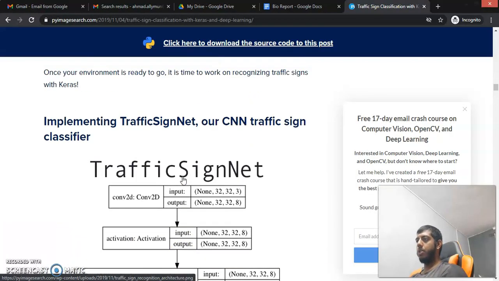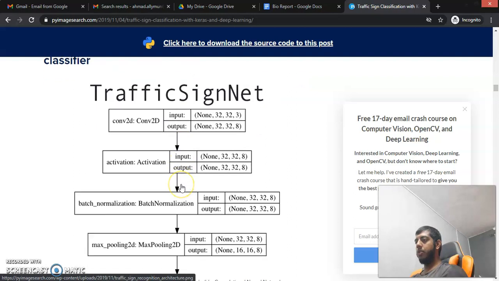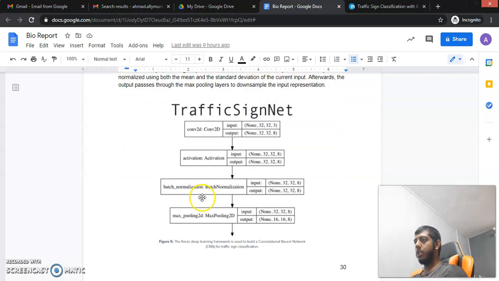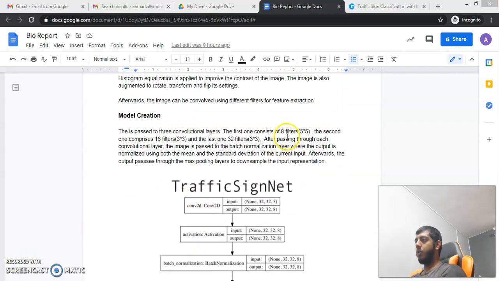For the training purposes, we're going to use a convolutional neural network, CNN. In this case, we are going to have different layers of convolution, followed by activation, batch normalization, and max pooling layers. The first convolutional layer consists of 8 filters, each one being of size 5 by 5. The second layer consists of 16 different filters of size 3 by 3. And the last layer consists of 32 filters, which are also of size 3 by 3.